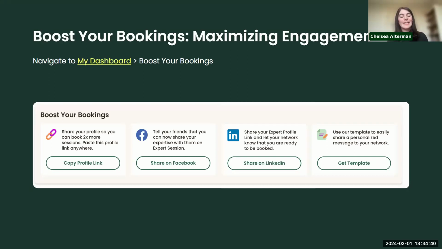And we also have a template that you can use to tailor your announcement that you're hosting sessions on Expert Session for social media. So we have a starting point for you. If you're like, oh, I don't know how to phrase that, I don't know how to tell people that I'm hosting sessions, we have a starting point for you in the template.